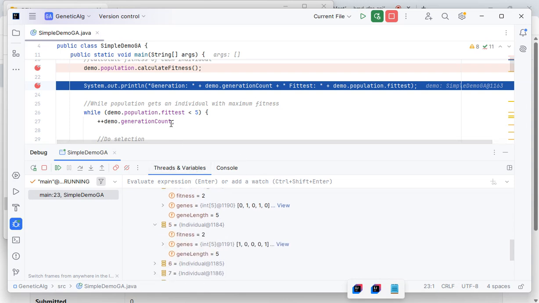Now you have to analyze what is done in this line. What is done in this line? Just analyze that line which I selected, because we need to execute it. It just prints. What does it print? It prints the generation, yeah, but here is generation count.